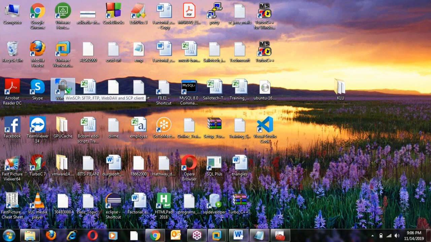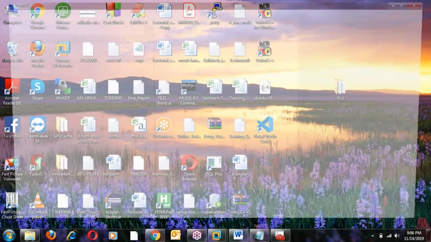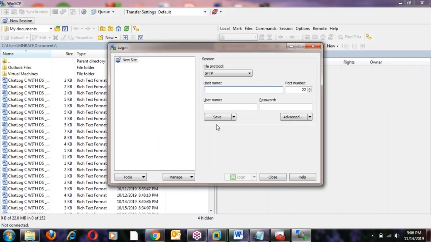Using this WinSCP tool, we can move the jobs from Windows OS to Linux servers. How to work with the WinSCP tool, later we'll discuss. Using this tool, we can upload the files from Windows to Linux OS. In real time, we have to move the jobs into production servers. So that time we can use this WinSCP tool.